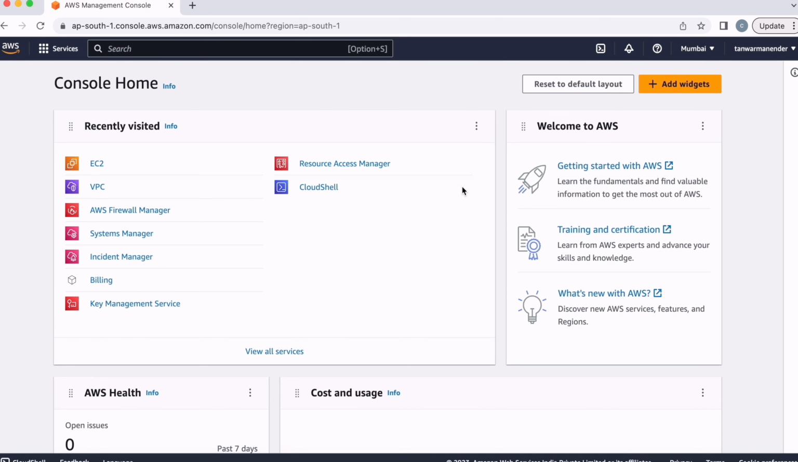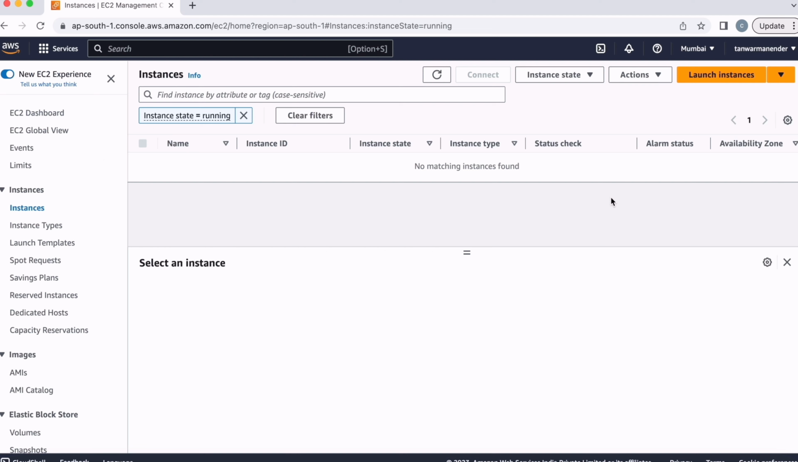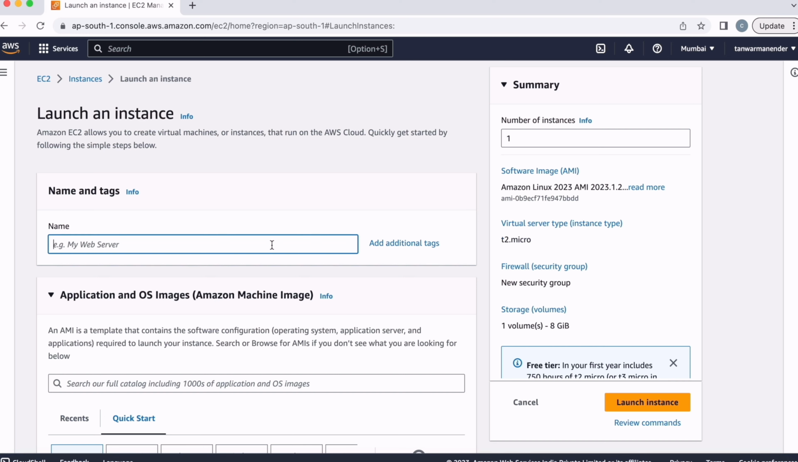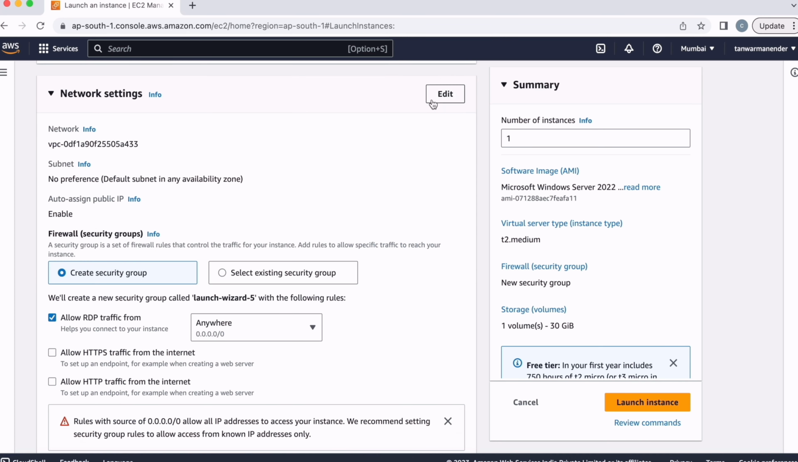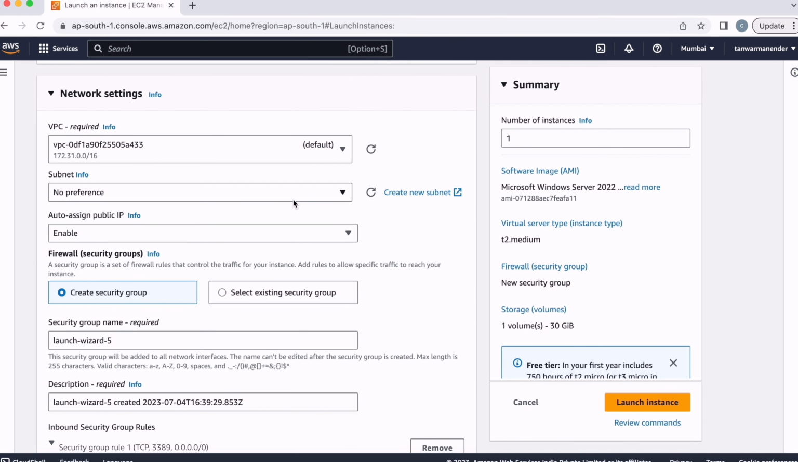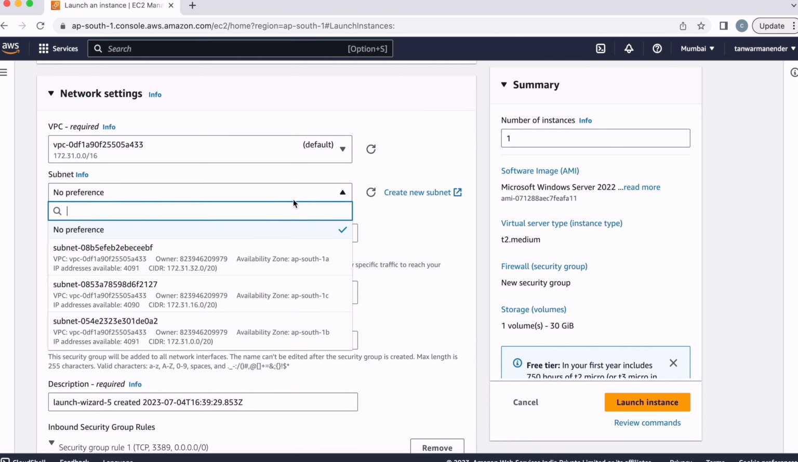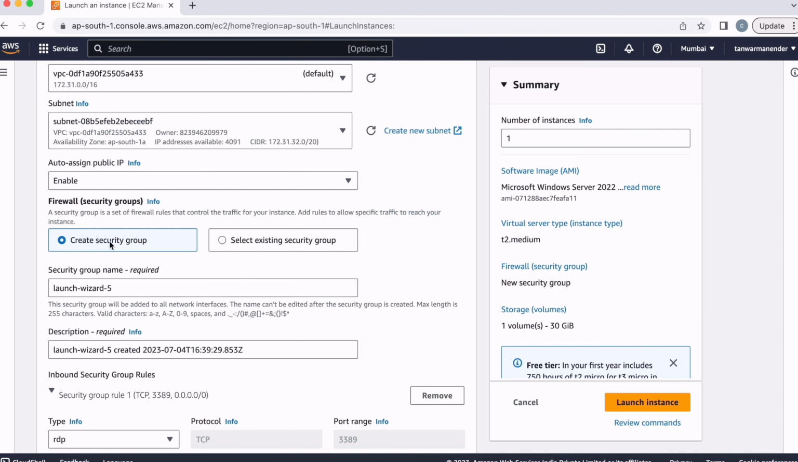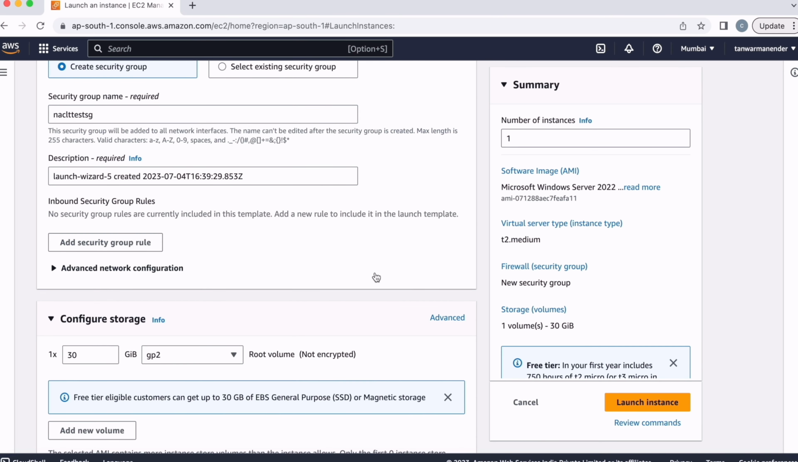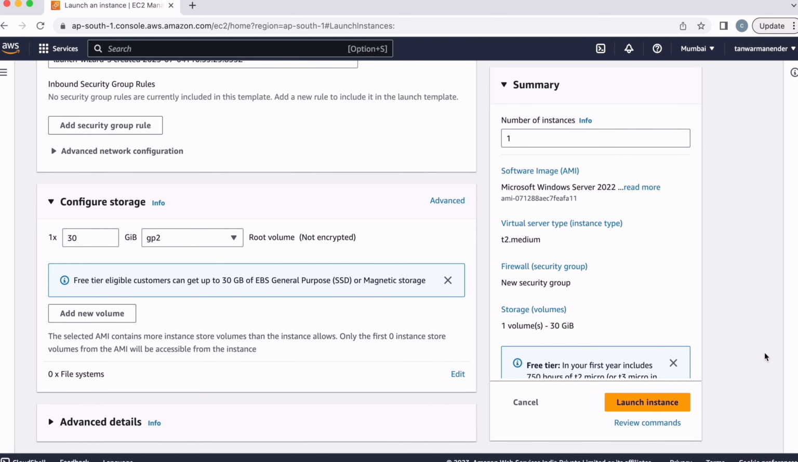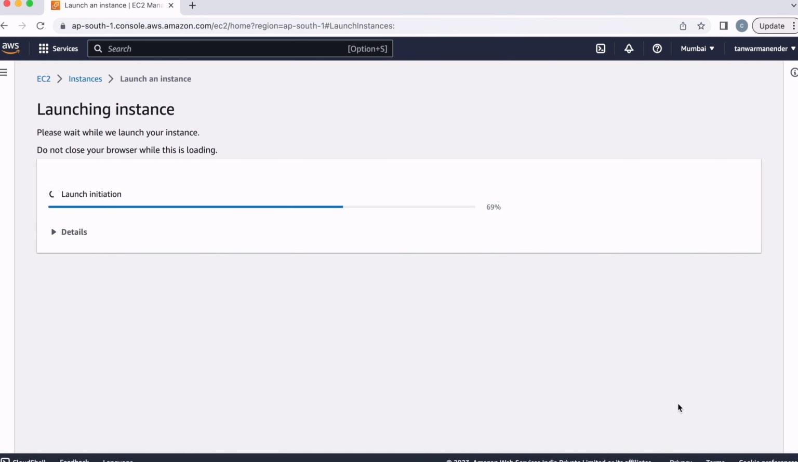So let's see. First of all, log in to the console, and here I will create a new instance to show you how to assign a security group and NACL and how these two things work together. If you want to learn to create EC2, you can watch my other video where I have explained step by step how we can create an EC2. I'm creating a new security group and naming it NACL test SG, and I'm not allowing any port as of now. We will allow it later.